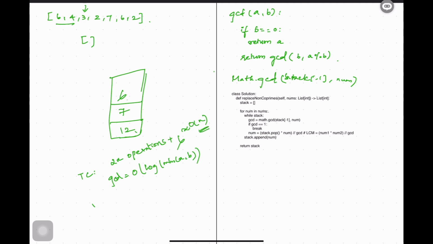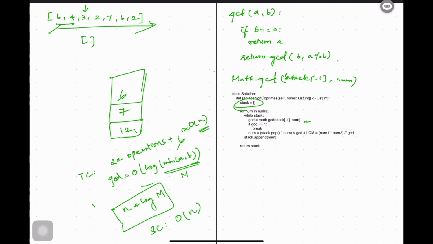So what about the operation of computing the GCD? For that, n into log m, let's assume m is the number of times. So n log m will be our time complexity. Got it? The space complexity will be order of n because we are storing the stack that may contain all the elements if they are non-coprimes.